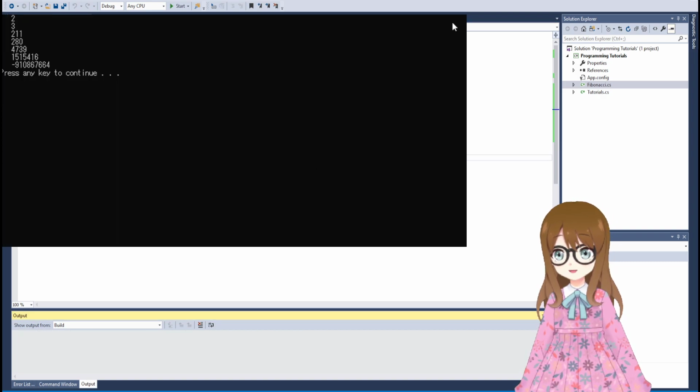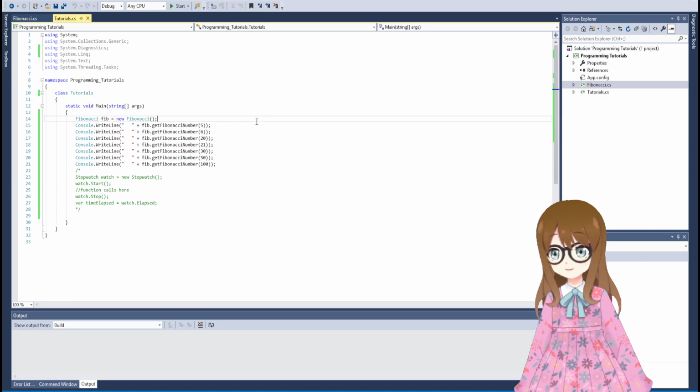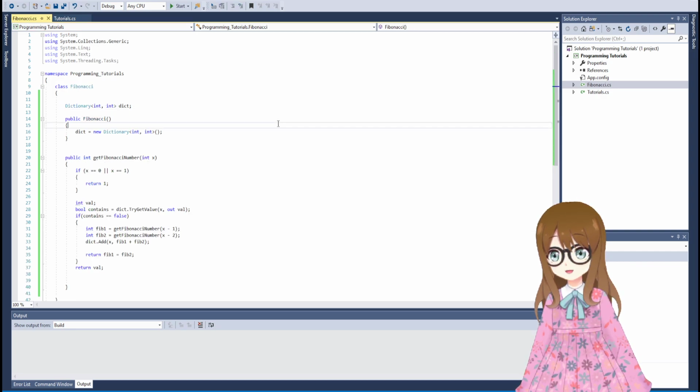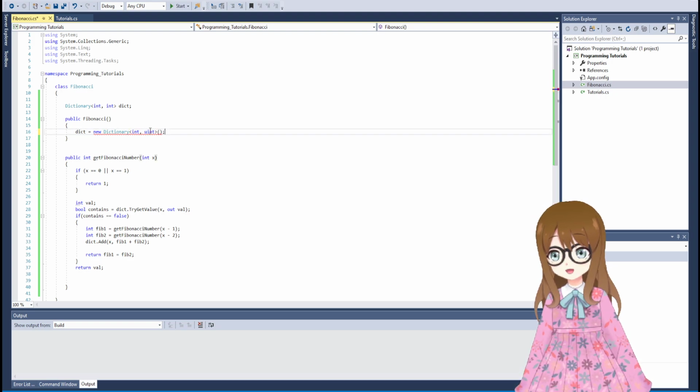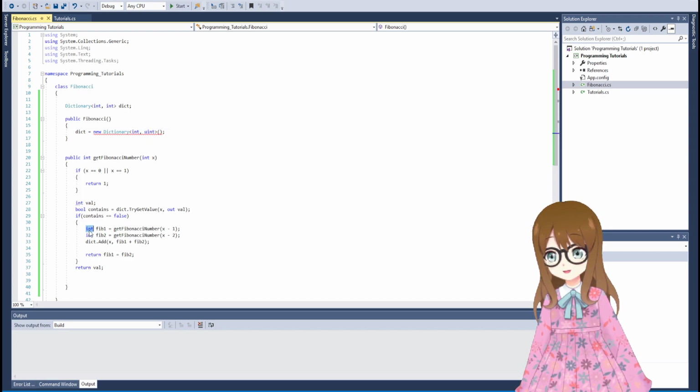Let's try unsigned uint, maybe? So let's say index. No, that should be int. Then uint.